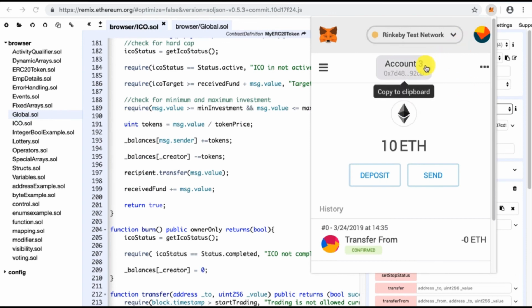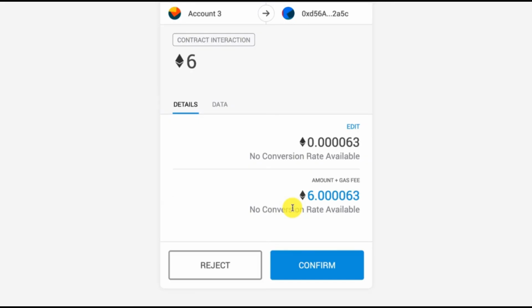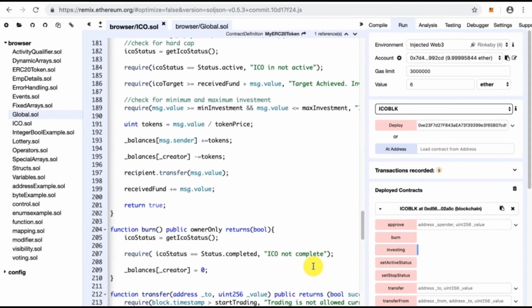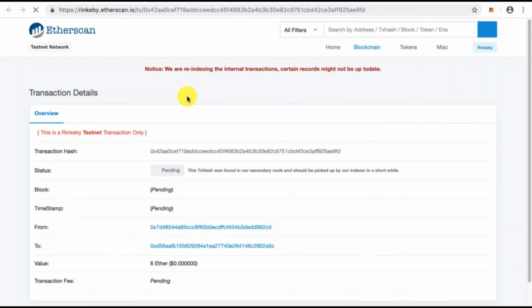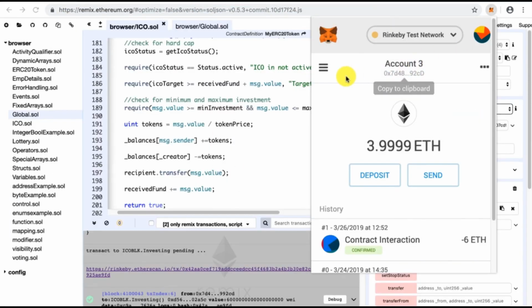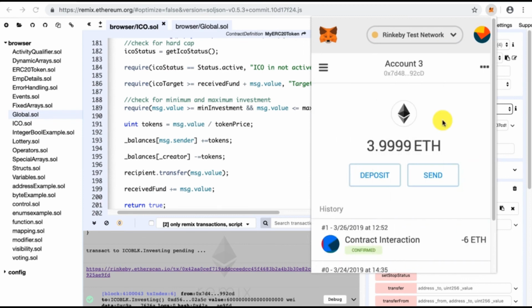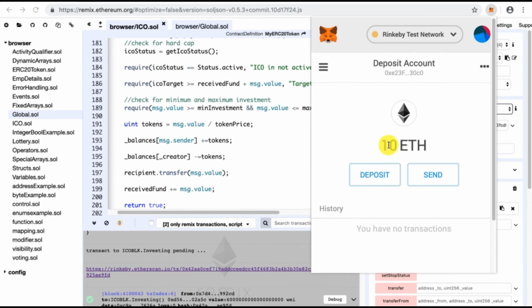Now let's invest from account 3. You have to select account 3 here, and then your account 3 should be here in account. Let's enter 6 ethers and click on investing. The MetaMask screen will come. Confirm the transaction. Go to the Rinkeby link, and then after a few seconds we'll have the transaction status. Our transaction is successful. So if we check the account 3 balance for tokens, we can see account 3 received 6,000 tokens, and the same investment should go to your deposit account. So if you go to the deposit account, it has ethers.